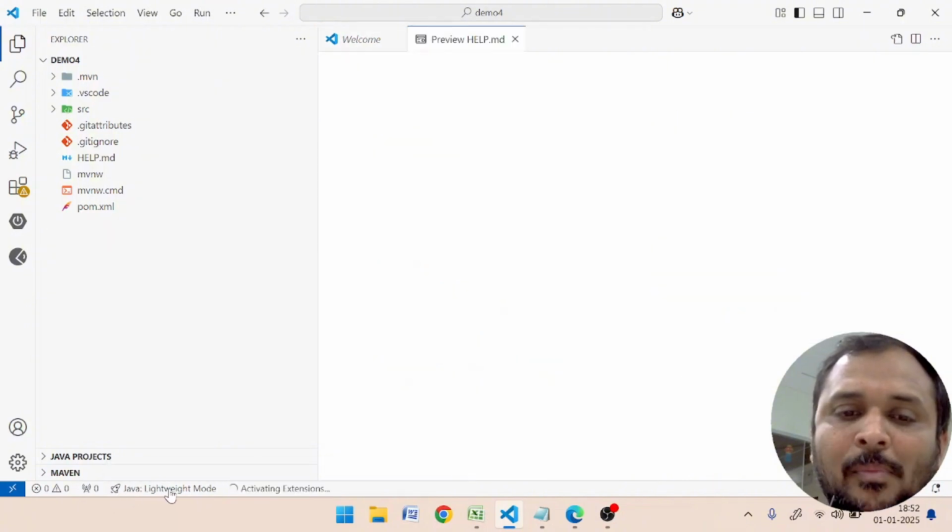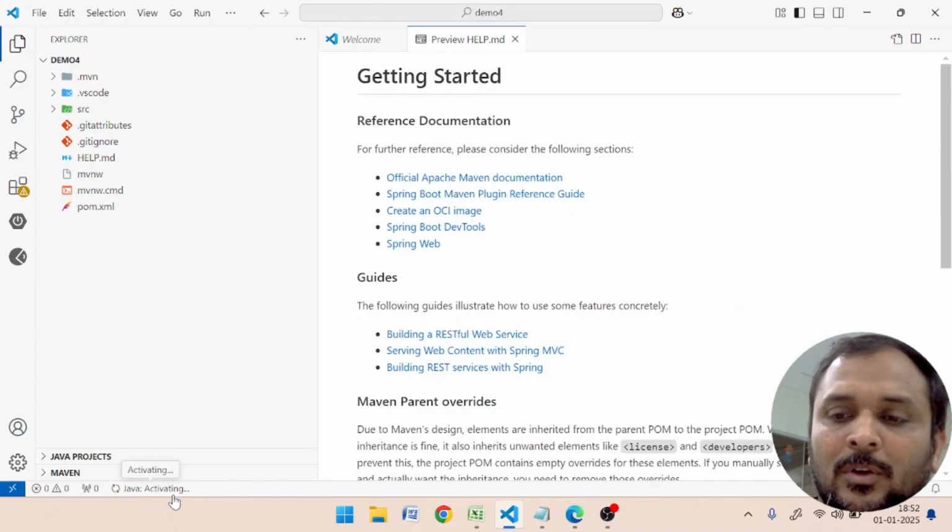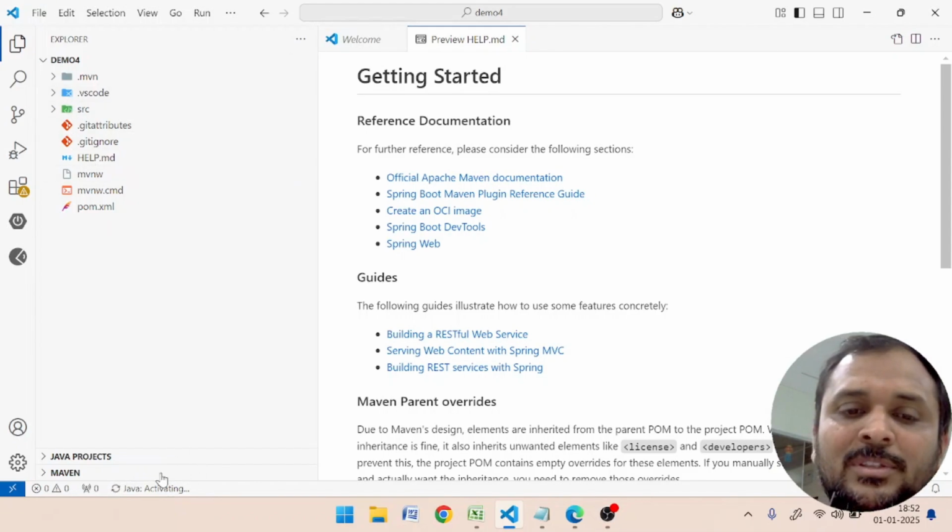Look at this. See, here it is activating. It means it will take a few seconds or a minute. Okay, so once it is done, the first step you can do is go to the src folder.